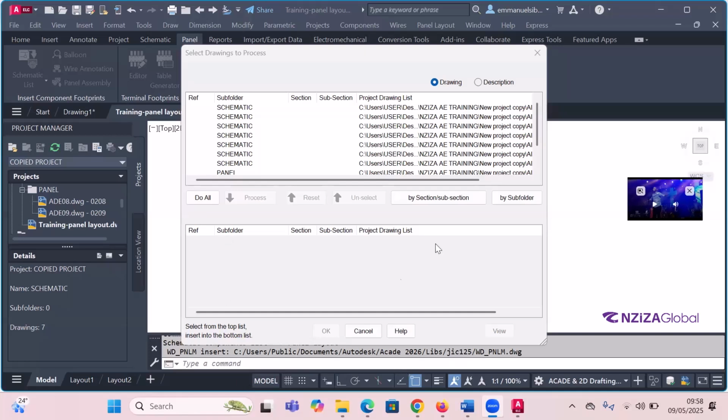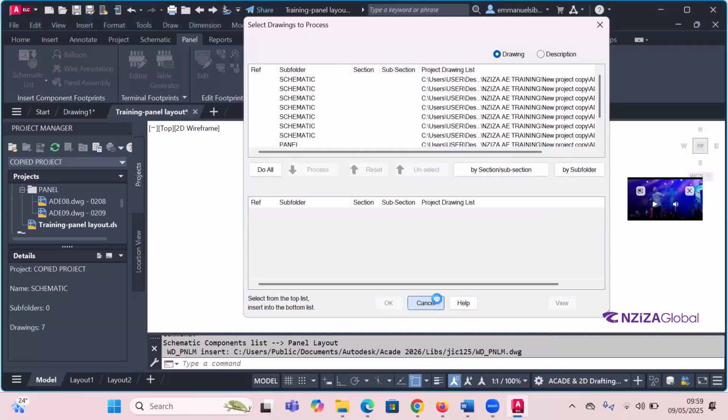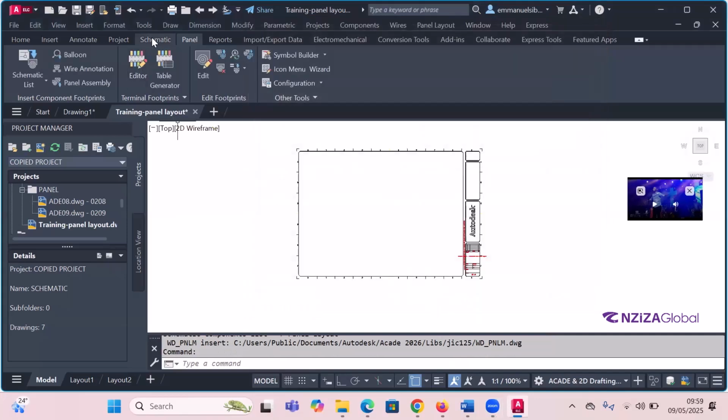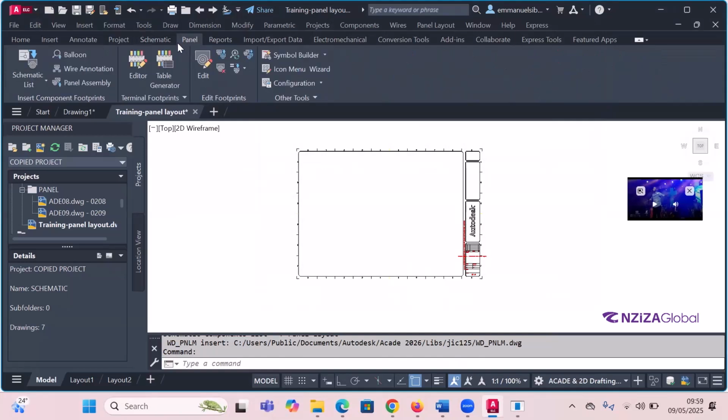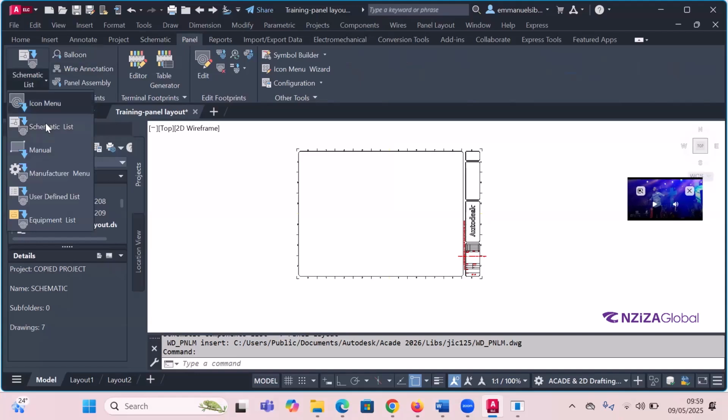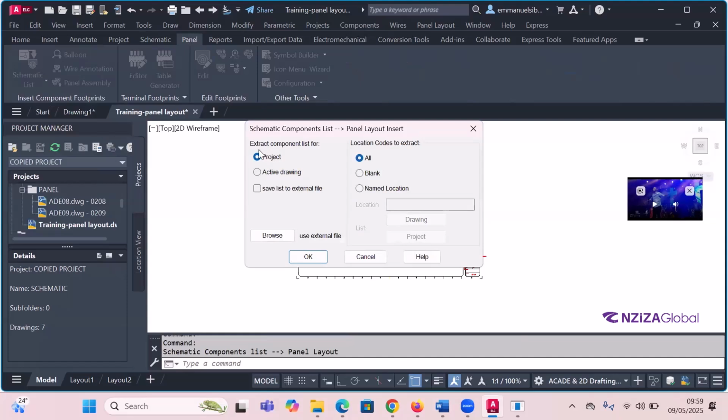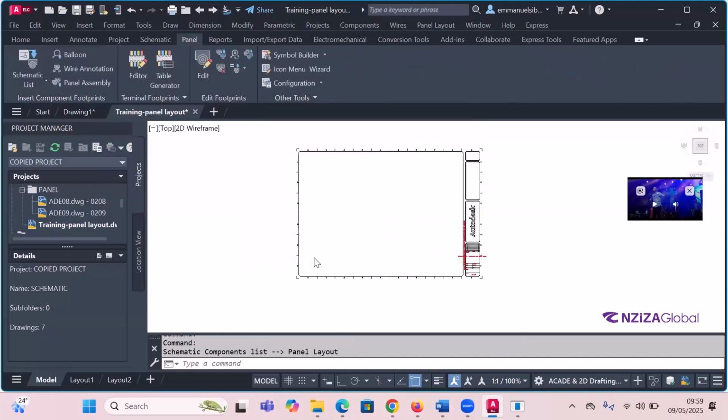Okay, online, make sure that you have clicked... Let me cancel this. So here there is a schematic in the panel. When you are going to do the panel layout, don't click here, but click here. You see that the signs are different, okay? The images are different. Then click on this one, then choose this schematic list, click OK. The whole project, click OK.